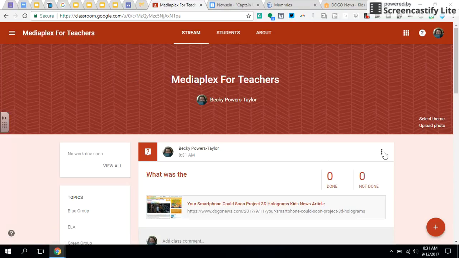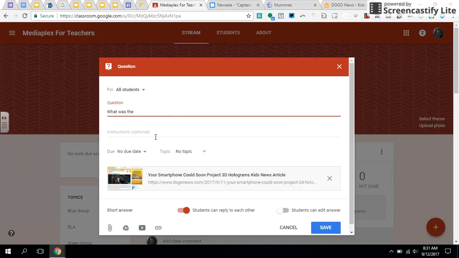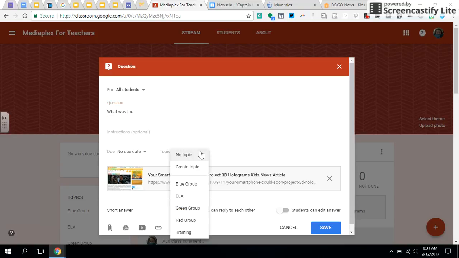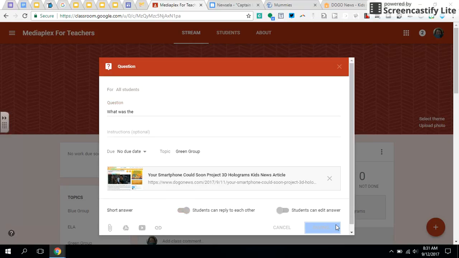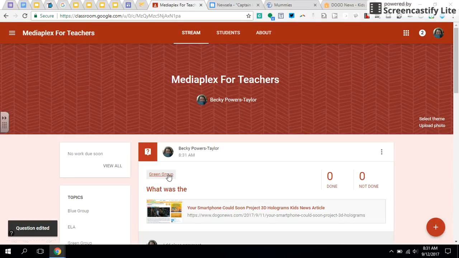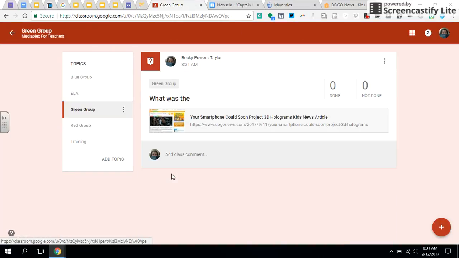So what I can do is over here with my 3 dots, just go to edit. And right here it says topic, no topic. Well, we want to assign this to our green group. So all we have to do is switch that to green and hit save. And now my topic is now green group. Okay, and again, everything for green group will pop up.